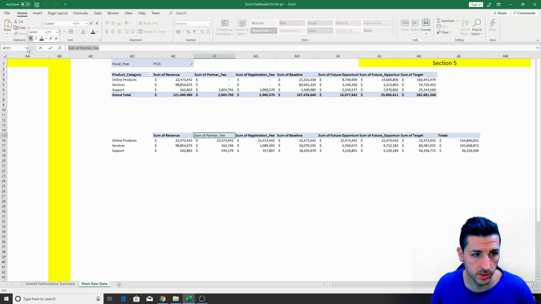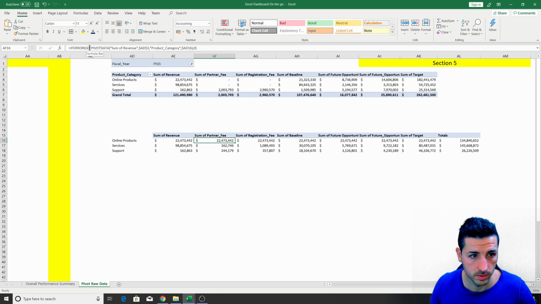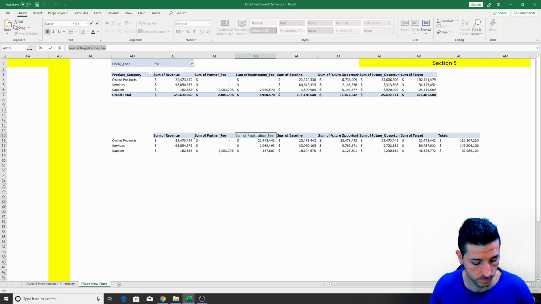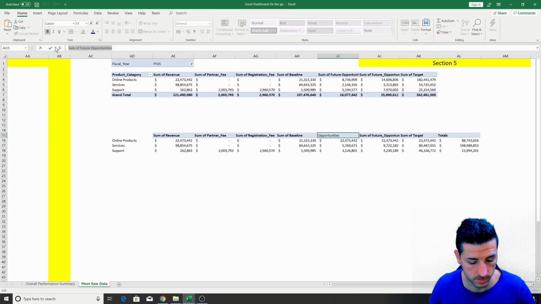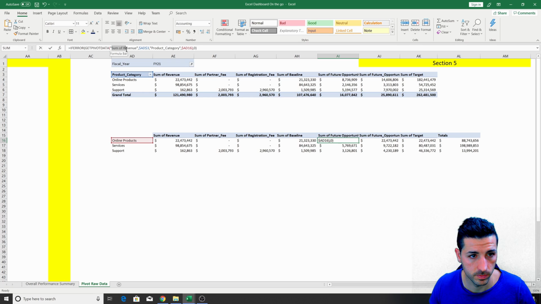Now I need to change the namings. So partner fee. It was going to be much easier if we can actually select it. Sometimes it works, but not always. I don't know why. There we go, almost done.